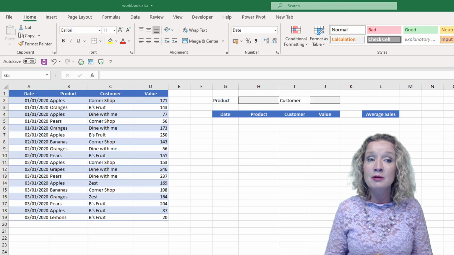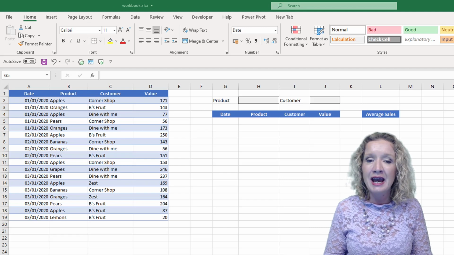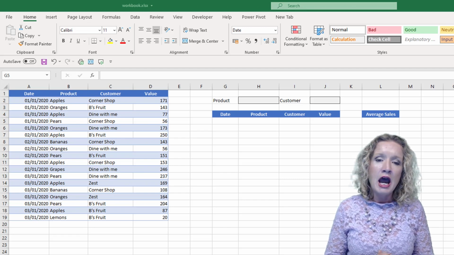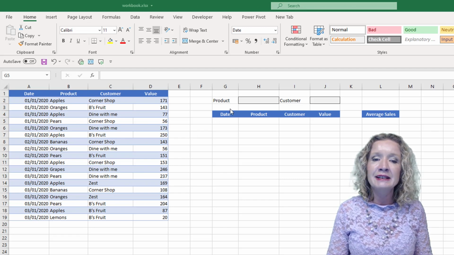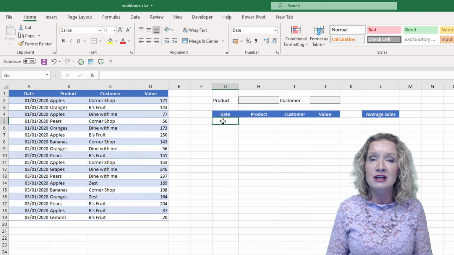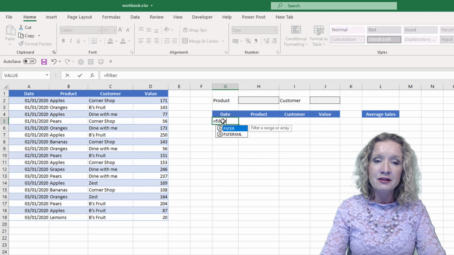So I have a small table of data here. We have the date, the product, the customer, and we have the values. And I've just copied the header names down to here because we're going to do our filter function down here.